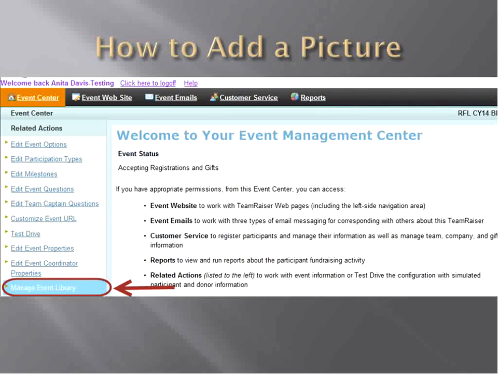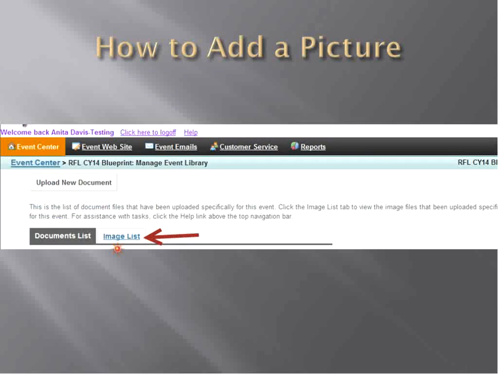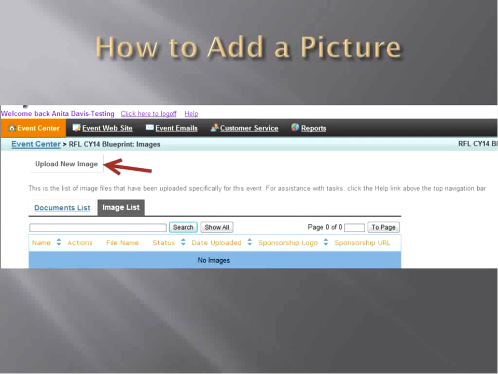Just like documents, pictures can be uploaded to your web page. The steps for uploading images are very similar to that of uploading a document, starting in the Manage Event Library. When the Manage Event Library opens, click on the Image list. To upload a new picture, click on the Upload New Image button.